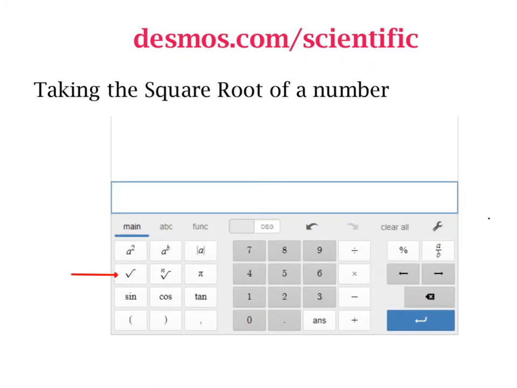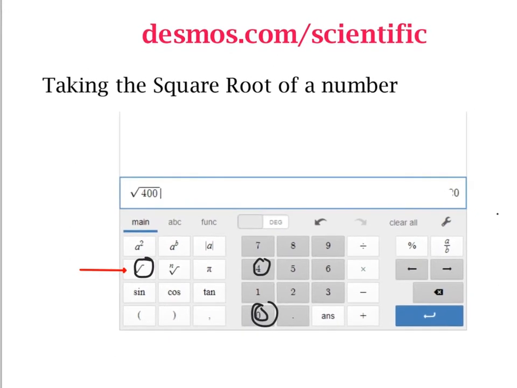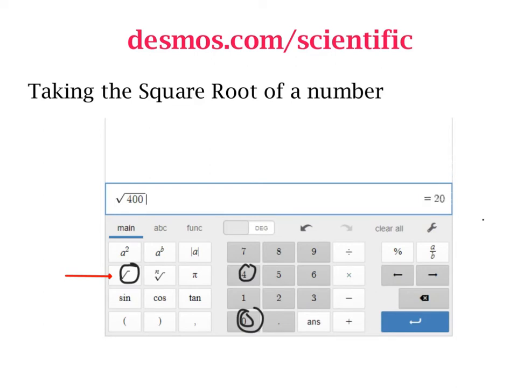Now to take the square root of a number, I need to first hit the square root button, which is right here. So I'm going to hit the square root, and then I'm going to type in, we're going to use what we did before, 400. So it should look like this on your calculator. And then your answer will automatically come up on the right, and that is 20. And that's what we got when we did our problem beforehand.